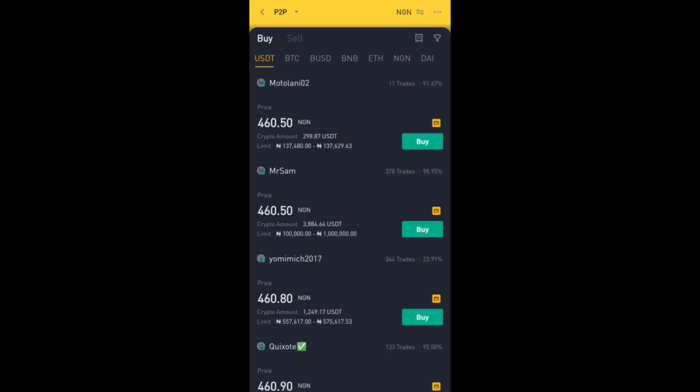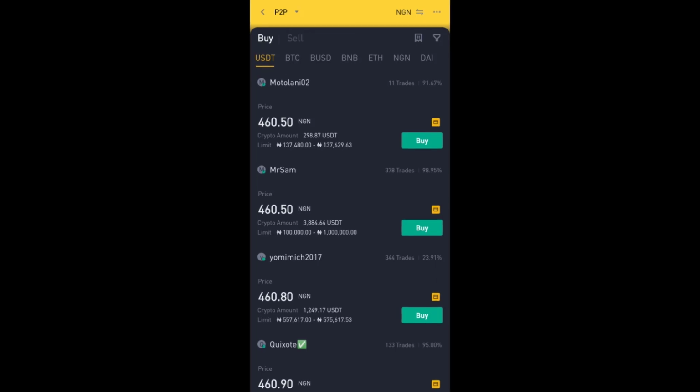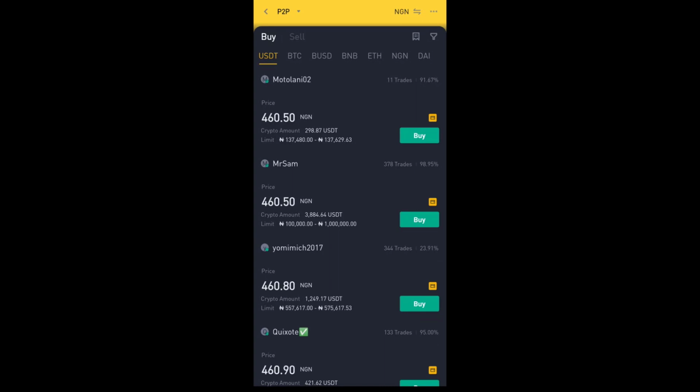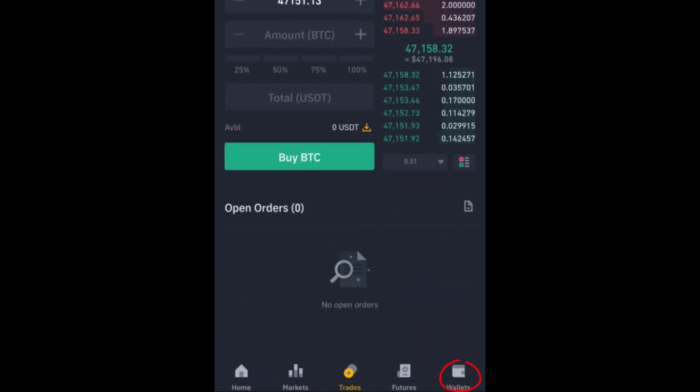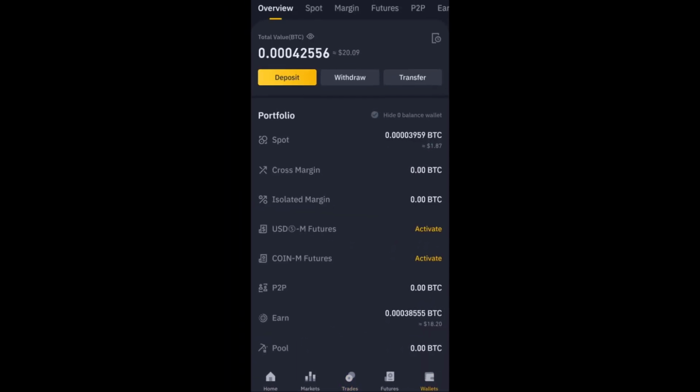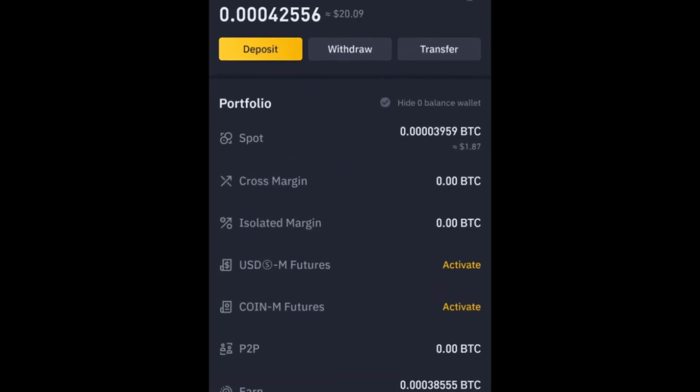Your P2P wallet is different from your main spot wallet. Your main spot wallet is where you can actually do conversion, transfer money, or transfer the money that you now have out of your Binance wallet over to your personal wallet. So I'm just going to show you the next step after buying the USDT or Bitcoin or whatever cryptocurrency you just bought. So what you're just going to do is go back, and in this case you go to wallets, and then you click on transfer.